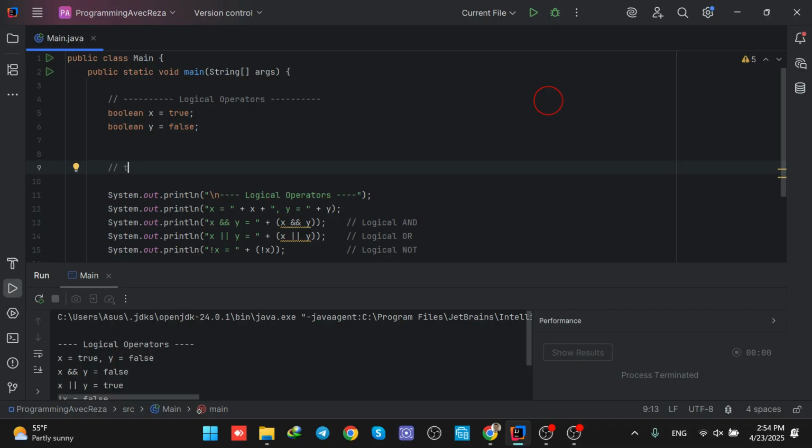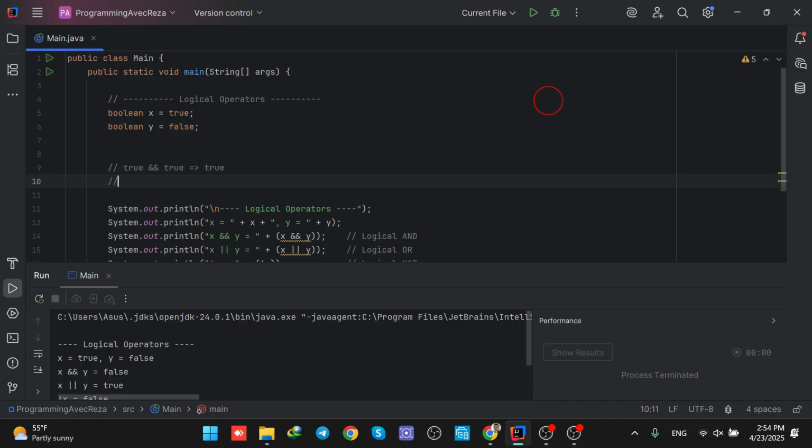discuss the details. When we have two variables, the first variable is true and the second variable is true as well, what would be the output? When the first one is true and the second one is true, the output is true with the AND logical operator. Then when we have true and false, what would be the output? When we have one true and one false, the output is false, because in the AND operator, both of them must be true to have a true output.